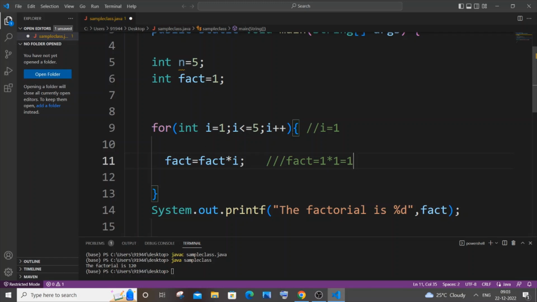It goes on, the i value gets incremented, i is going to be 2. In the next iteration, what happens is fact equal to fact asterisk i. Our fact value was 1 from the previous iteration, so it's going to be 1 asterisk i, and i is 2 now, so it's going to be 2 this time. This is the second iteration. In the third iteration, i value becomes 3, and our fact will be equal to the previous fact value. The previous fact value is 2, so it's going to be 2 asterisk i, where i is 3 now. So it's going to be 2 asterisk 3, which is going to be 6.